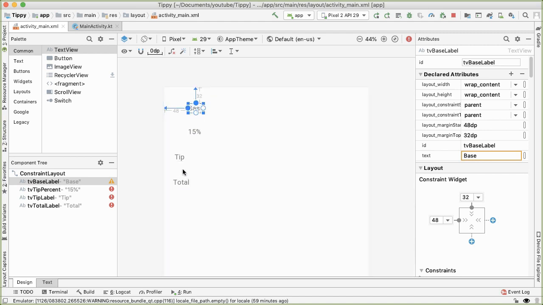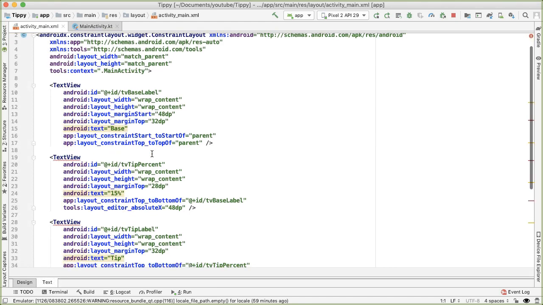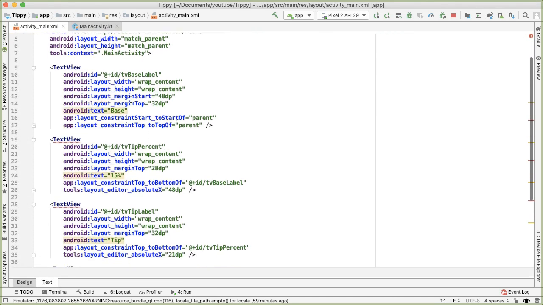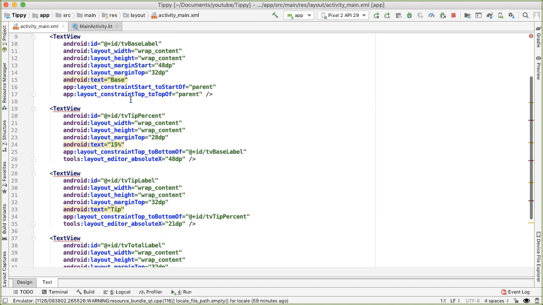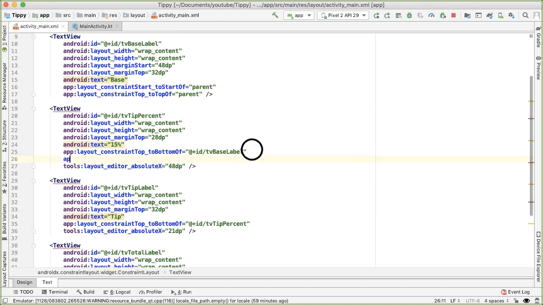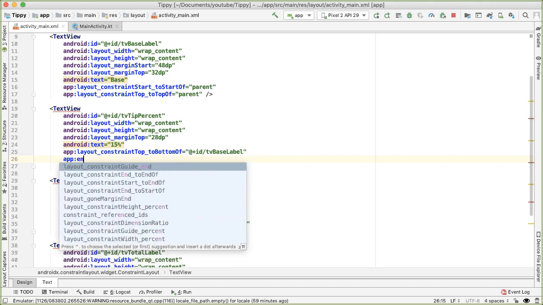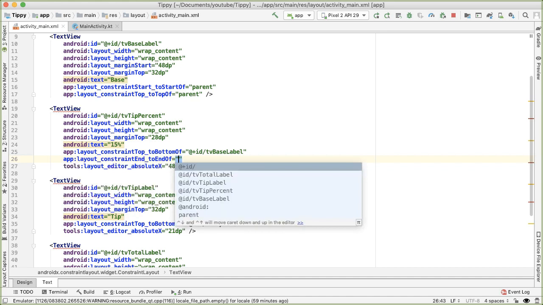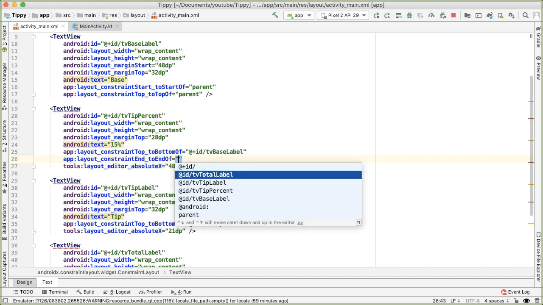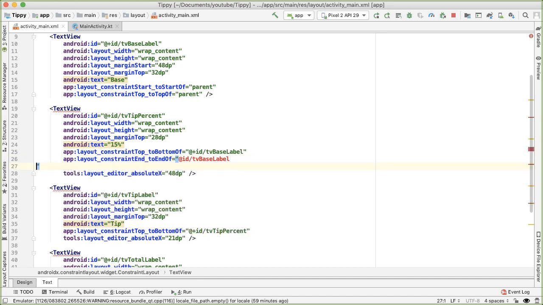So I actually don't know how to do this in the design tab, but this is where we can go into the text tab. So you can see the textual representation. We have 4 text views: base label, tip label, and total label. And what we want to do is add a constraint, which is saying the end of, constraint end to end of, and then give the ID of the base label.